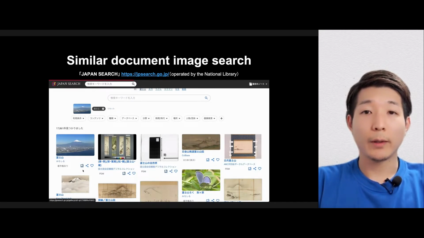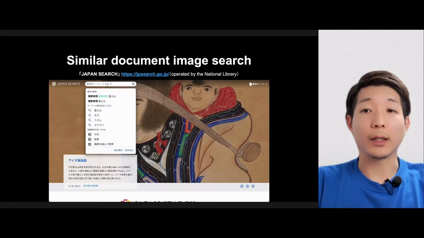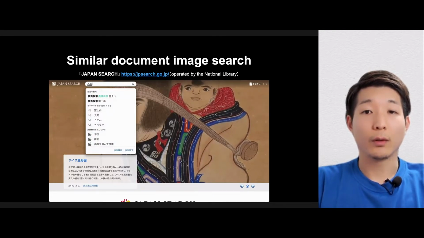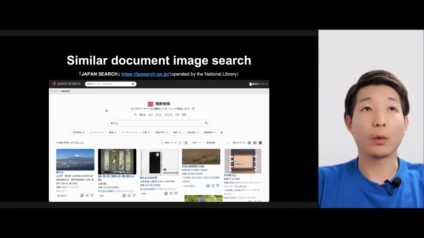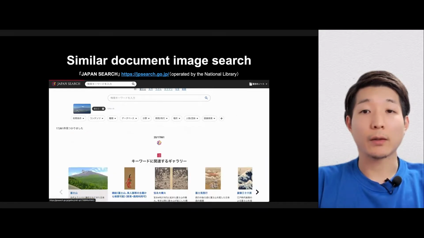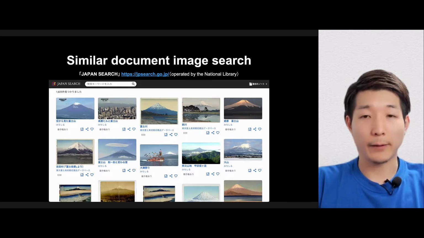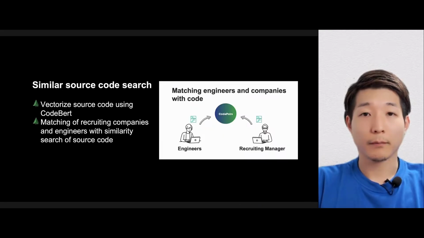Next is the National Diet Library's website, Japan Search. You can conduct an article search based on a keyword, and there is a button for similar image search. If you click the button, you can conduct a search on a journal or article. For example, for the Mount Fuji search result, if you click one and execute a search, you can get results very similar to the image as an article search.